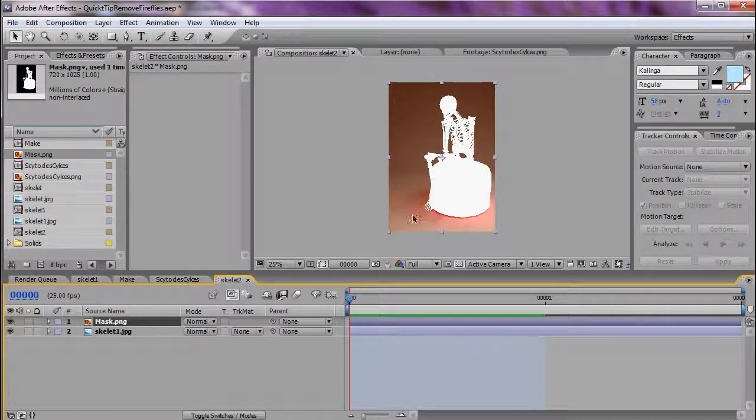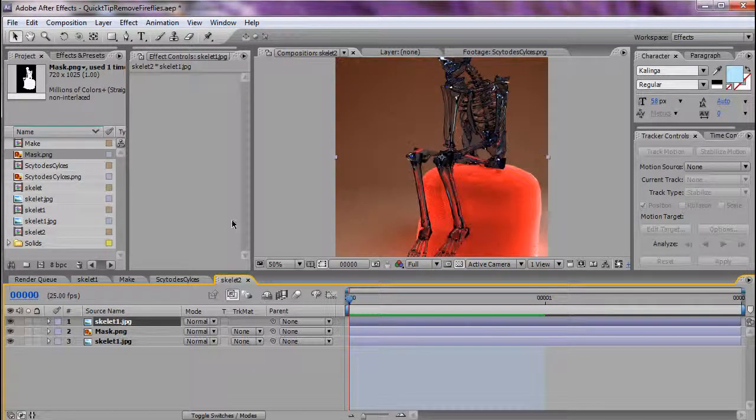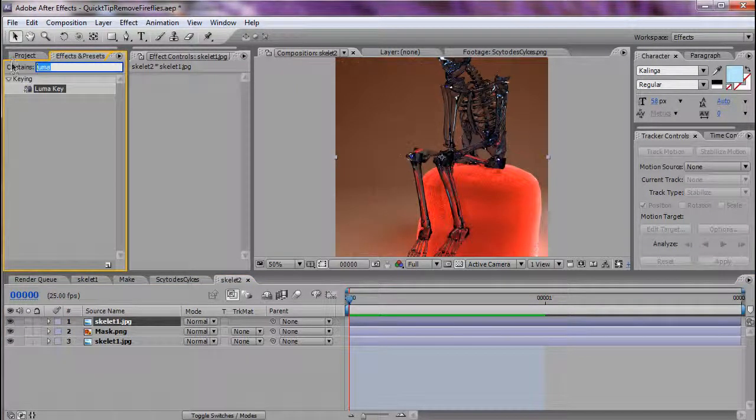this time with a shadeless white material and a transparent background. And then I'll duplicate the skeleton again, and this time place it above the mask so we can see what we're doing, and use the levels effect.